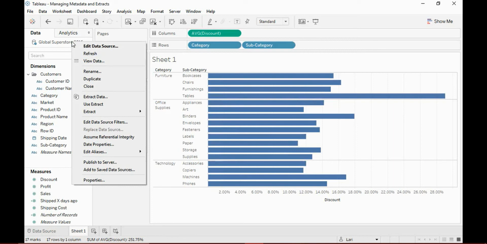This menu lets us control many aspects of the data connection, such as renaming the connection, turning on or off, and extract.